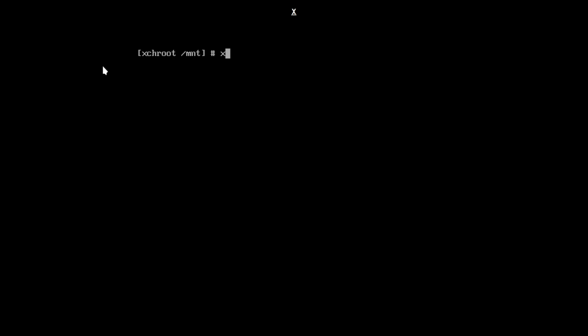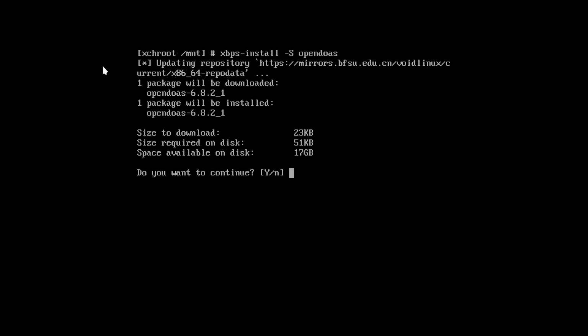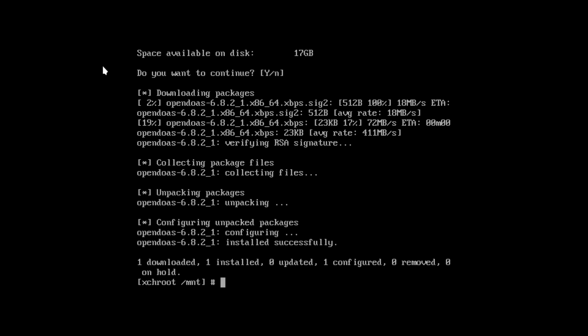So we're going to use this command, xbps-install, to install opendoas, okay? We need -S to sync, because this is the first time XBPS is going to run on this setup. All right, so opendoas install.